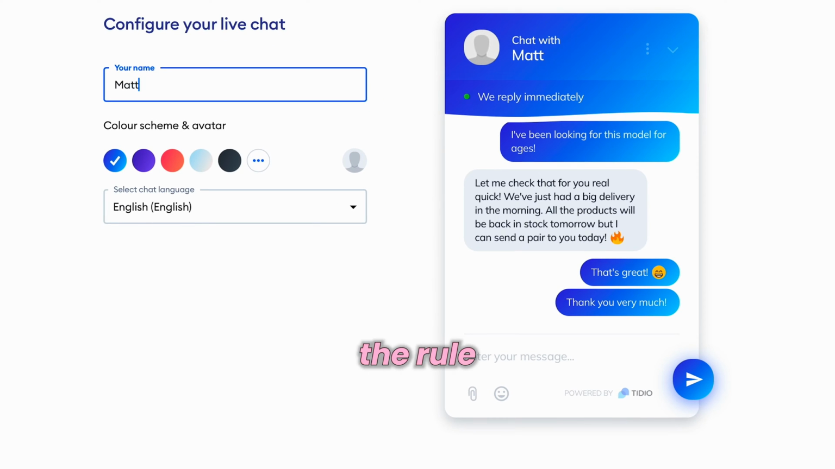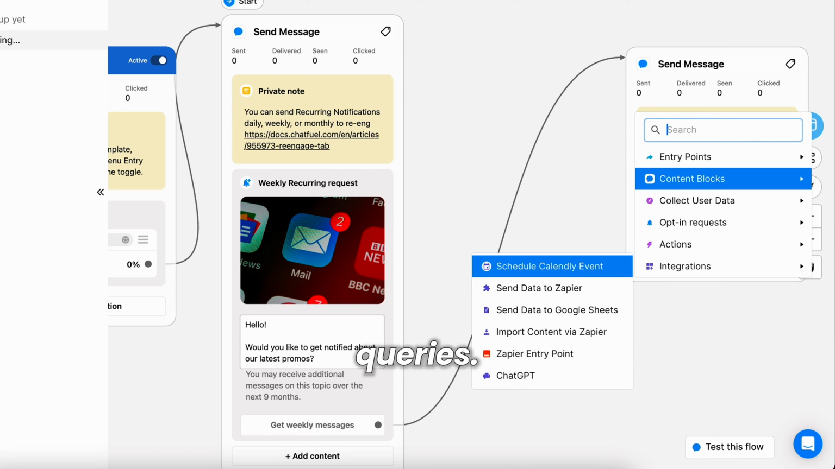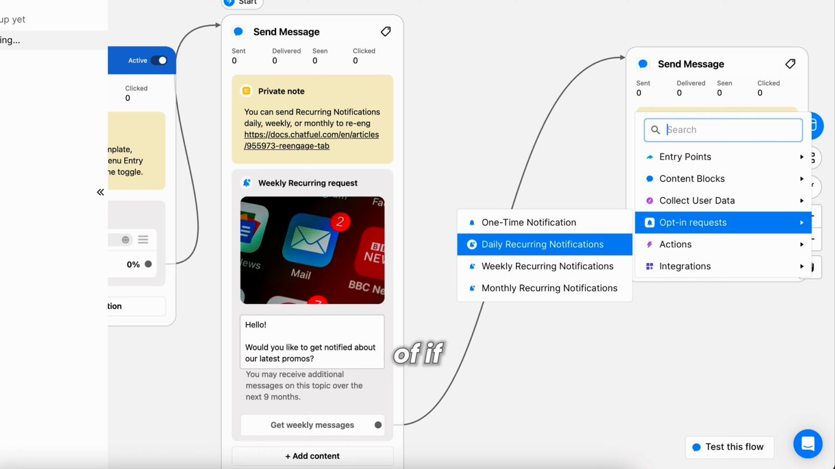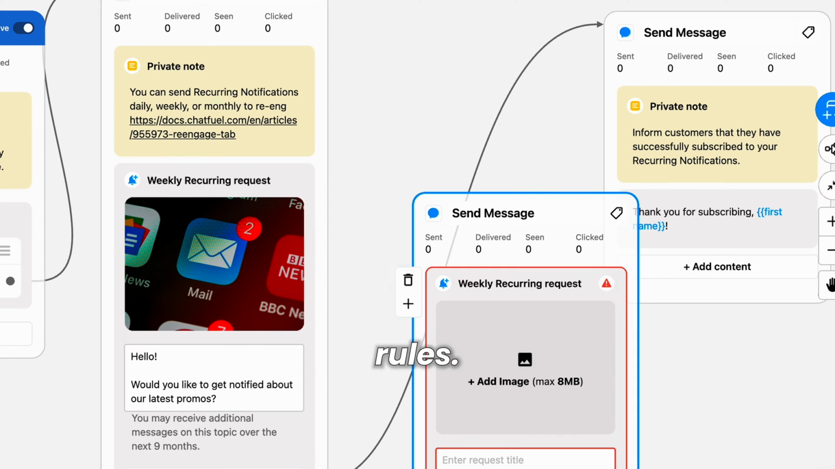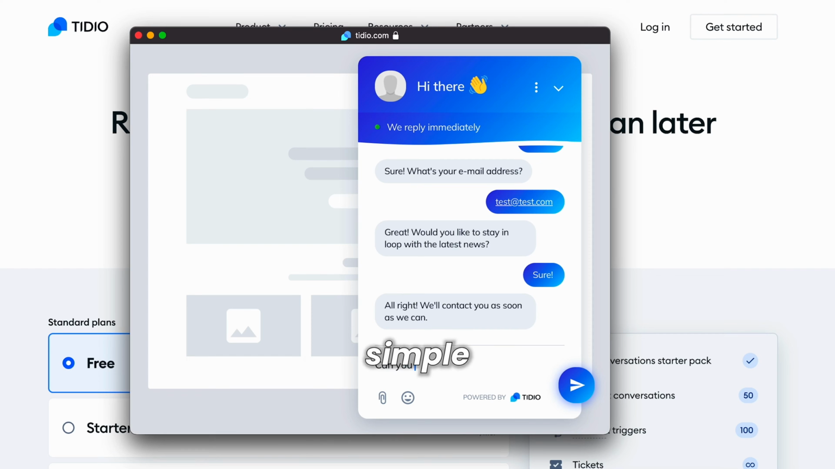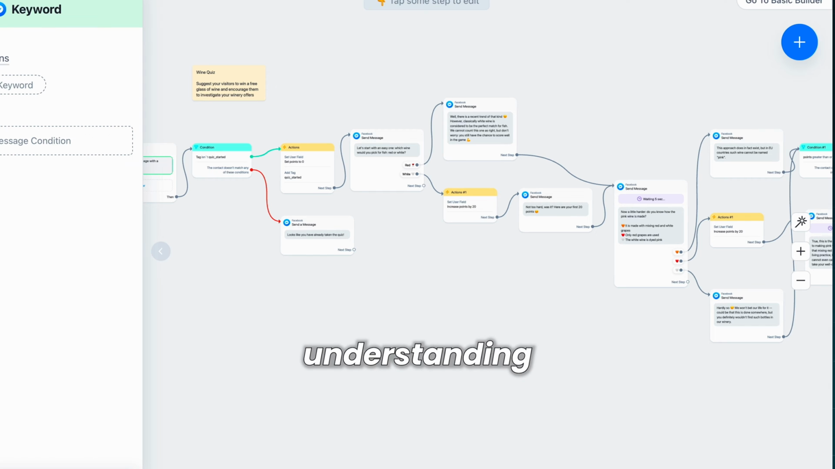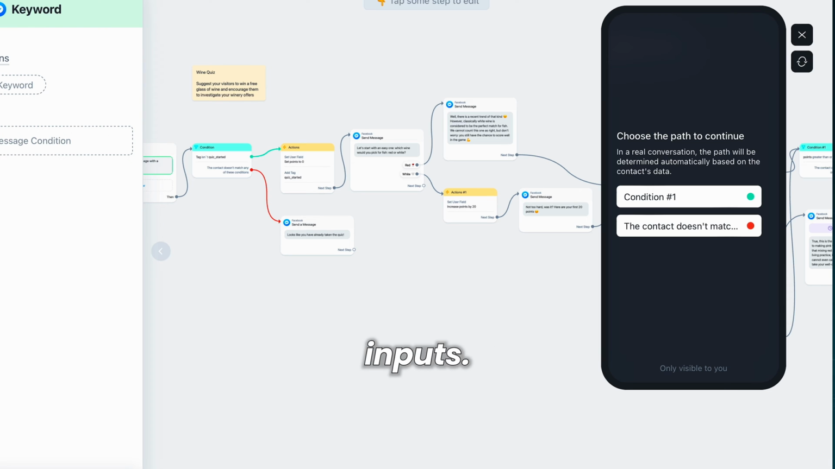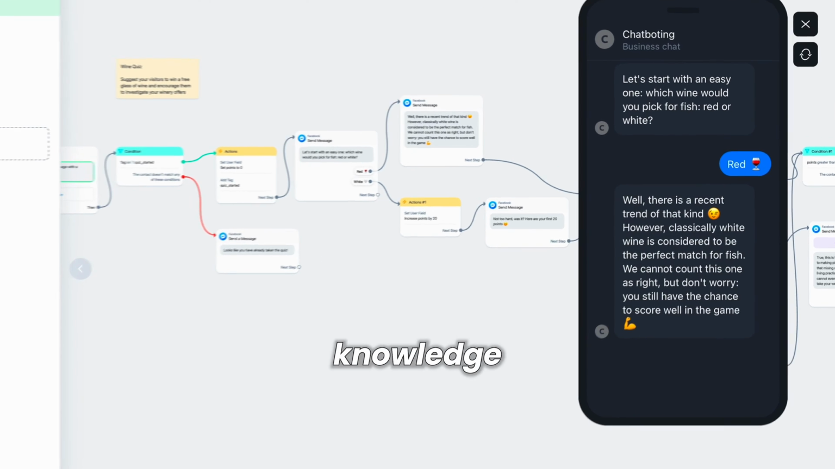These 3 belong to the rule-based or scripted chatbots category. They rely on predefined rules and commands to respond to user queries. These chatbots follow a set of if-then statements and can only provide answers based on predefined rules. They are best suited for simple, specific tasks, such as answering frequently asked questions or providing basic information. However, rule-based chatbots are limited in understanding and responding to natural language inputs. They can only provide answers to questions that are within their predefined knowledge base.